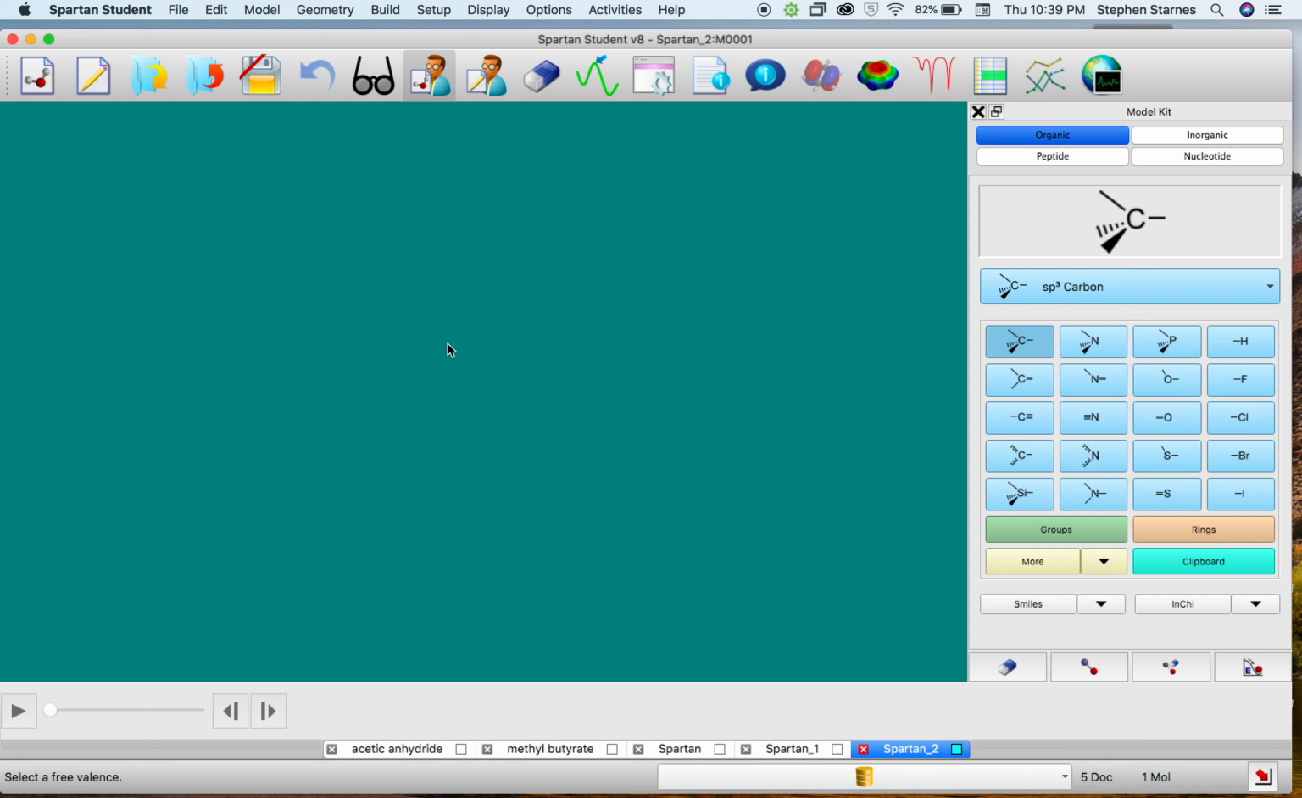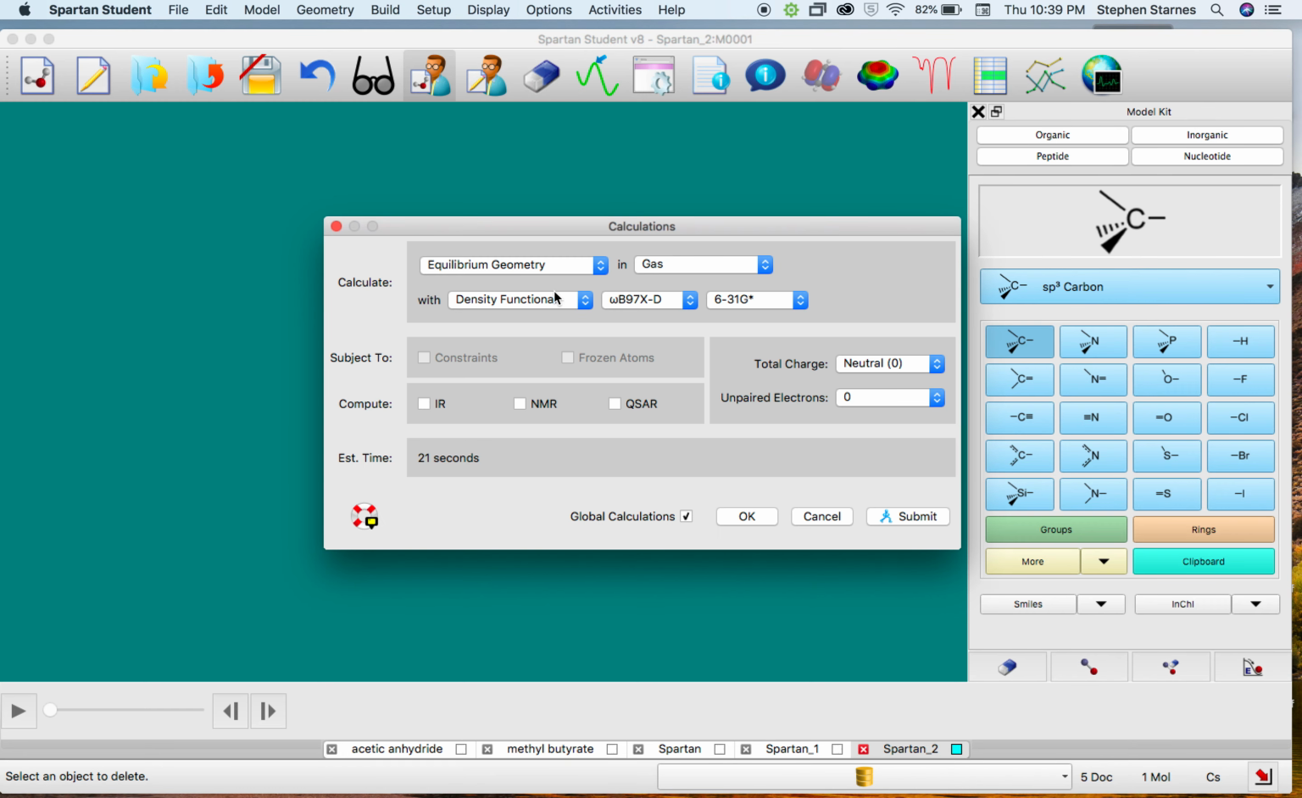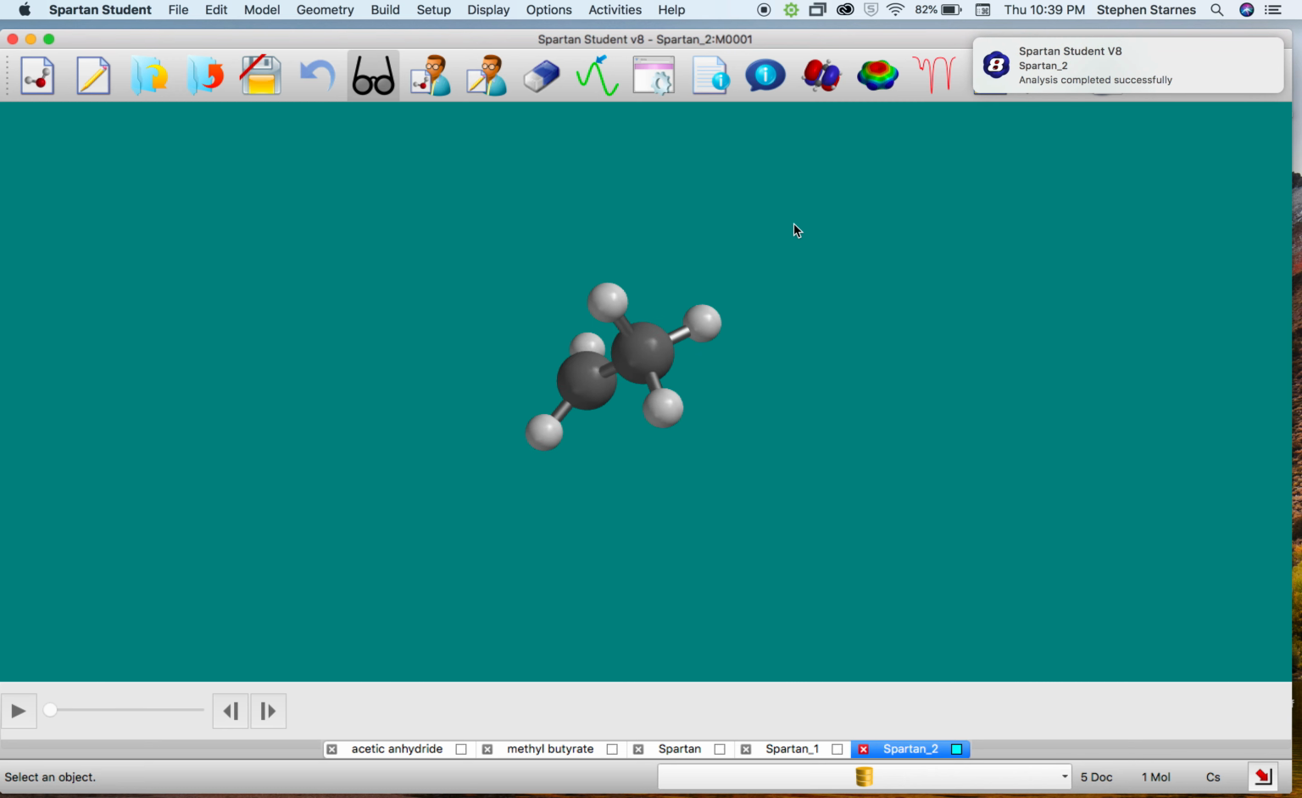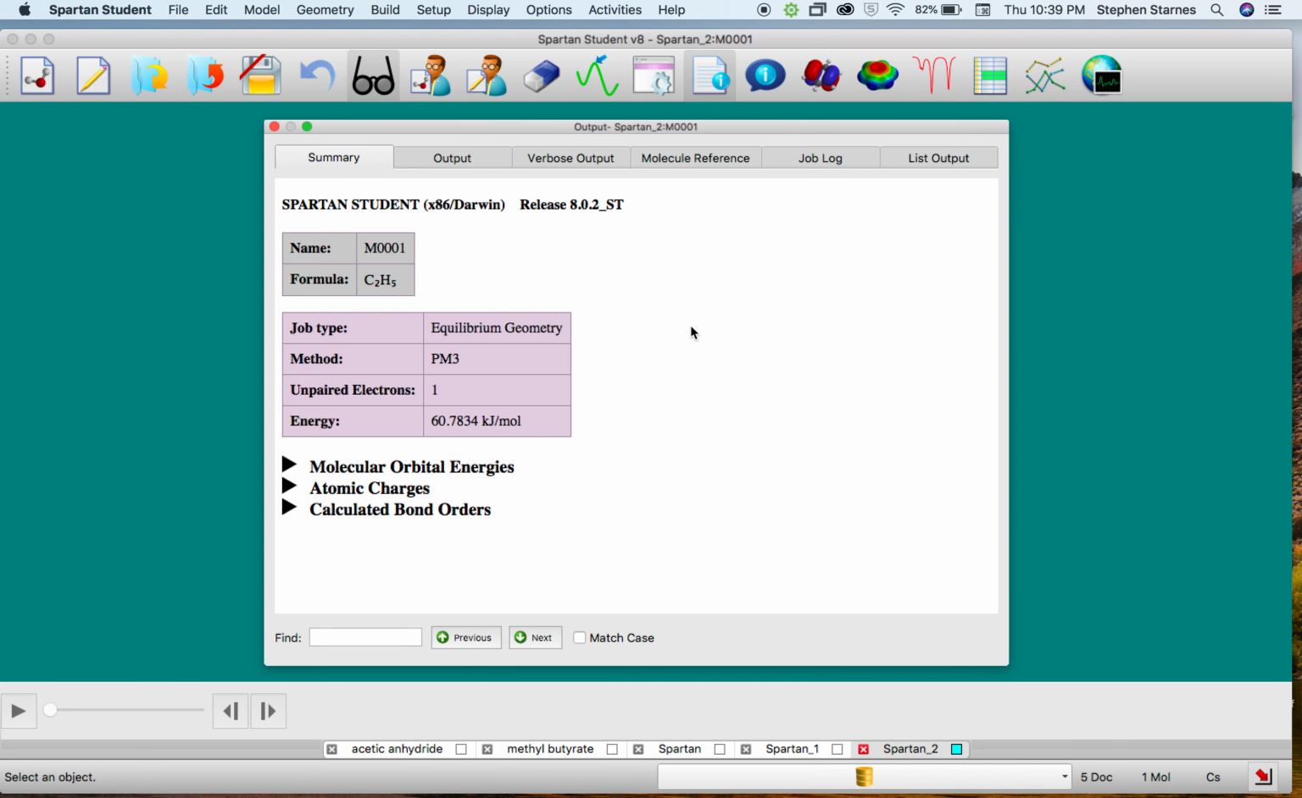So let's try a free radical. If we take that, and let's take off one position from here, and set up calculations. So let's go to PM3, and now it's a neutral. Free radicals are neutral, but they do have one unpaired electron. And submit. Okay, so now if we look at the output here. Again, we want to look at the energy, and the more negative that is, the more stable it is.